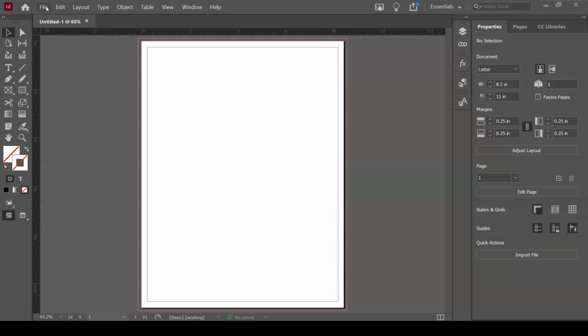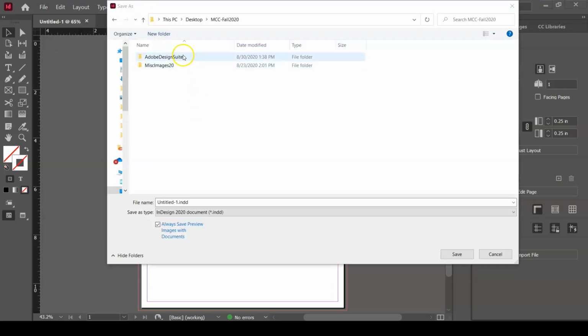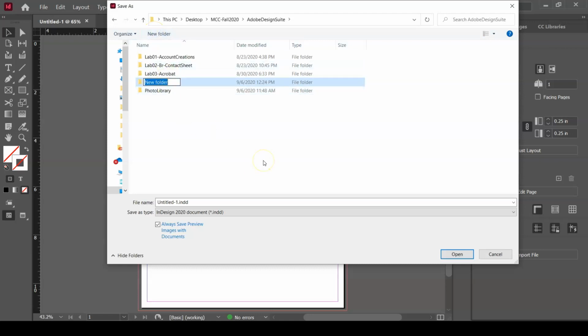First thing we'll do is save our document. Go up to File, Save As, navigate to your Adobe Design Suite folder, and we'll make a new folder titled Lab 04-ID, which stands for InDesign, -cover page.